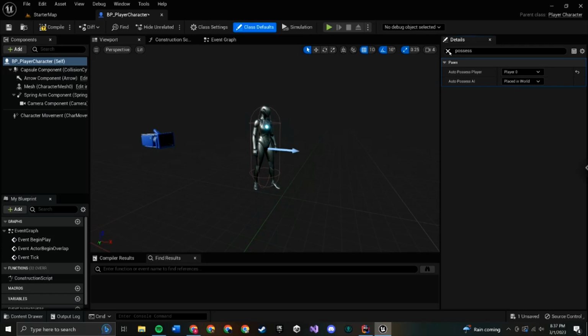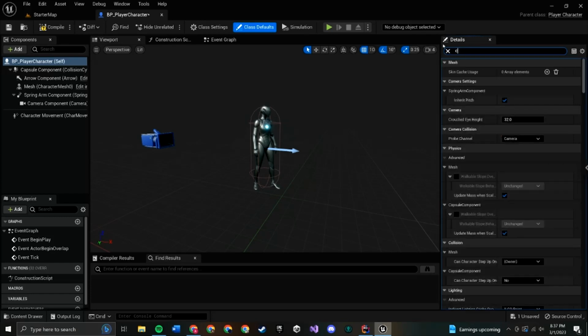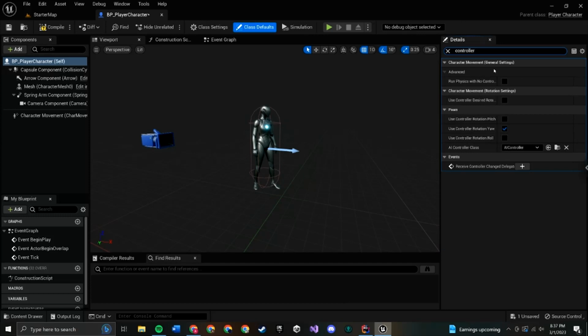Alright. And now that we have the possess working, we need to do one other thing. We're going to search controller this time. And as you can see, under pawn, there's use controller rotation yaw. And we're going to want to uncheck that. That way, when we move the camera, the player will not rotate also. So it looks a little more normal, and they're not just sliding like this. So that is now unchecked.